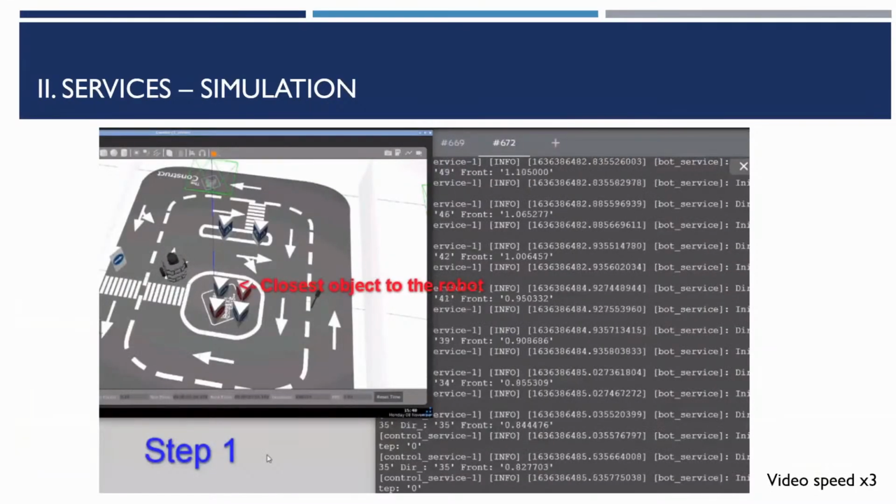Here I have a video of the simulation, but we have also seen this behavior in the real robot.